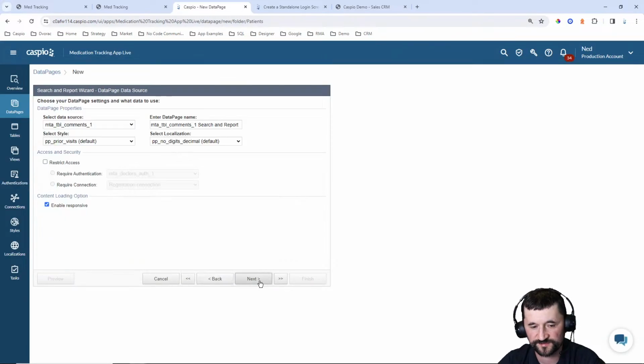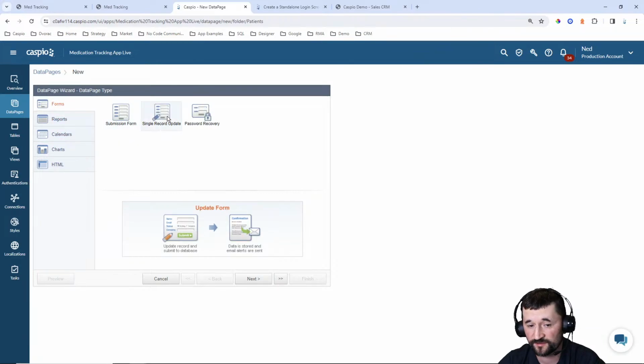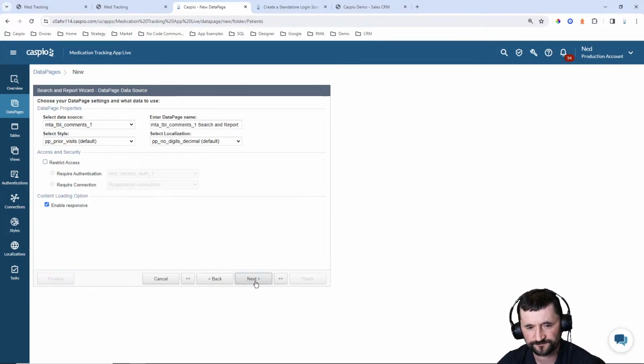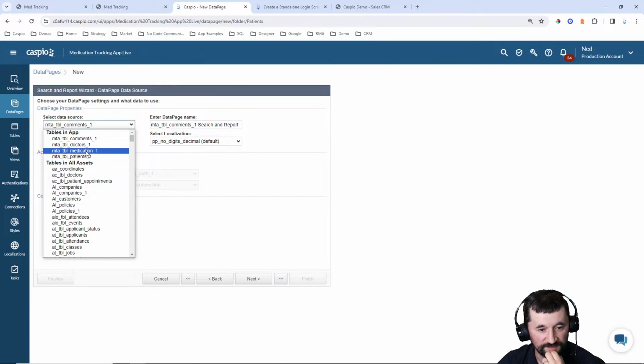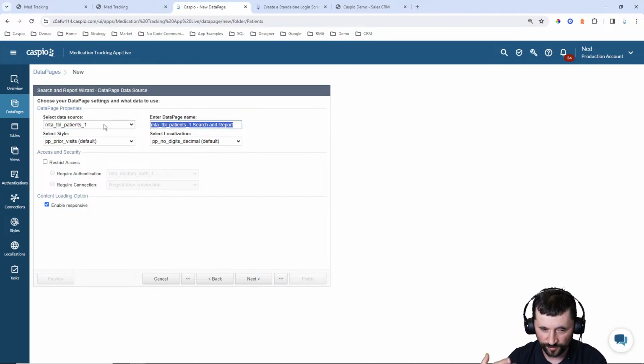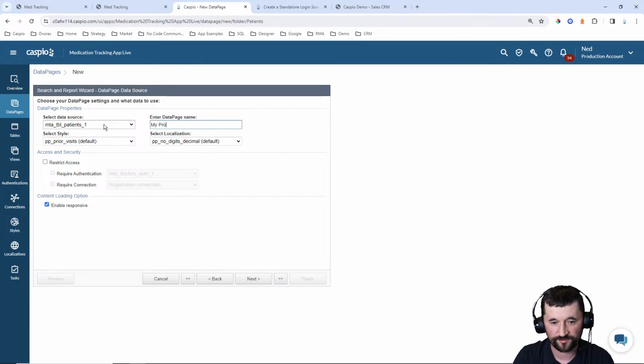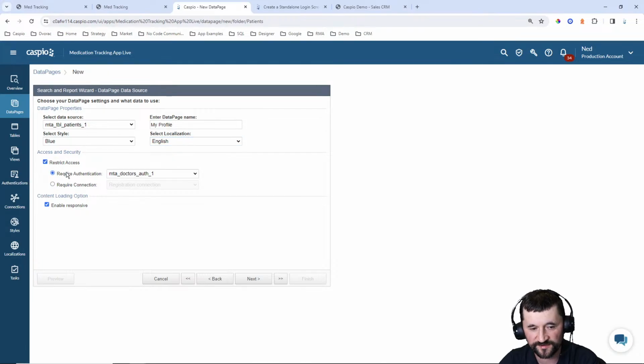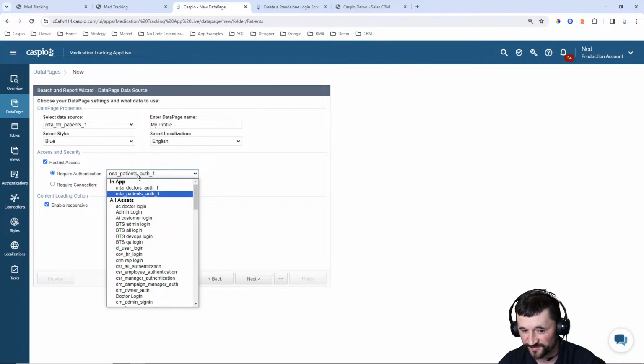Reports, custom details page, or you could also go with the update if you'd like. With the update, as soon as they log in, they're going to see the fields to update, either as read-only or as updatable fields. I don't know, I'm just used to using the details page for some reason. That needs to be the patients table because we're pulling information from that table. My profile. Style again, blue, English, restrict access this time to patient authentication. Very important. I don't want anyone to select doctors because the patients are logging in.